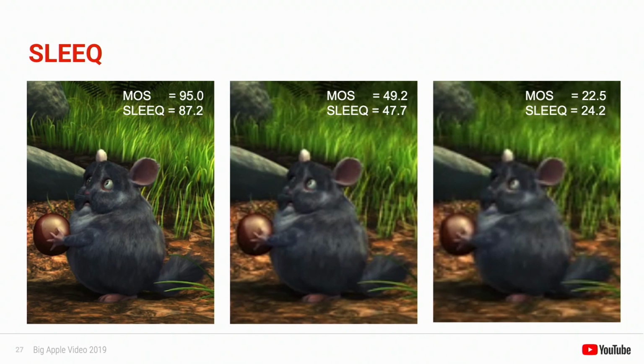So you can see here in the original clip from the movie, the mean opinion score is 95, so very high quality, and SLEEK gave it a score of 87, which is reasonably close. When we blurred it a bit, both the subjective mean opinion score and the SLEEK score are down now below 50, and then blurring it significantly more, the scores are now down both in the low 20s. So you can see, certainly at least for this example, that SLEEK is doing a very good job of correlating with the mean opinion score for artifacts in a natural scene.